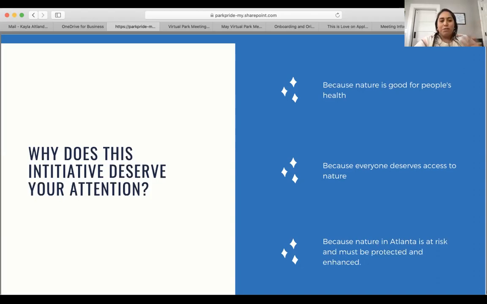There's many more benefits. You can find that online, but those are the things I think are very important to consider right now while we're in this pandemic. And next, it's because everyone deserves access to nature. Going back to what I was saying earlier, this initiative is about everyone having access to the green spaces. Everyone here in Atlanta deserves to be able to go to those green spaces and feel welcome and feel safe and feel like they're meant to be there.